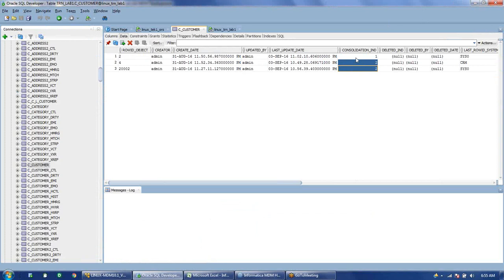One more thing is, 2 records which have consolidation indicator 1 can never match, because 1 can never match with 1. 1 can only match with 2, 3 or 4. So that's why 1 and 1 never match. If you want to merge 1 and 1, because you feel there are 2 records with 1 and they are duplicates, that's a manual thing. We can go to the IDD. From here we cannot do it. From the IDD application, I can select these 2 records and I can merge them.